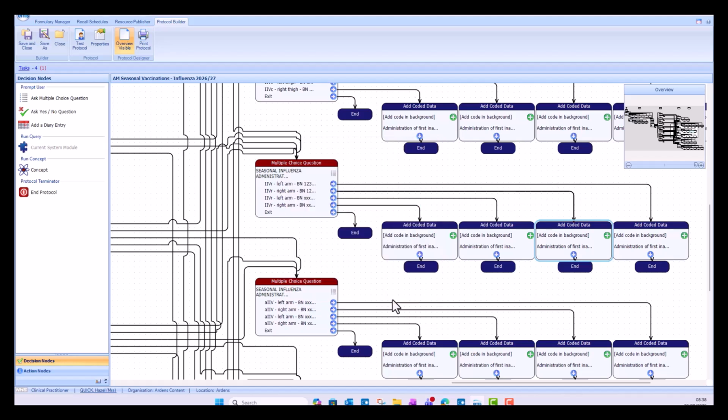Remember, it's these boxes that are going to add the details to the patient's records. If you don't complete this stage, the details will not appear in the consultation. You need to repeat this complete process for each vaccine type that your practice is using. When finished, select Save and Close.